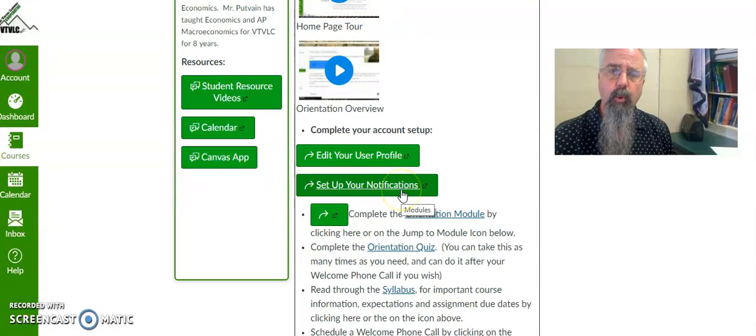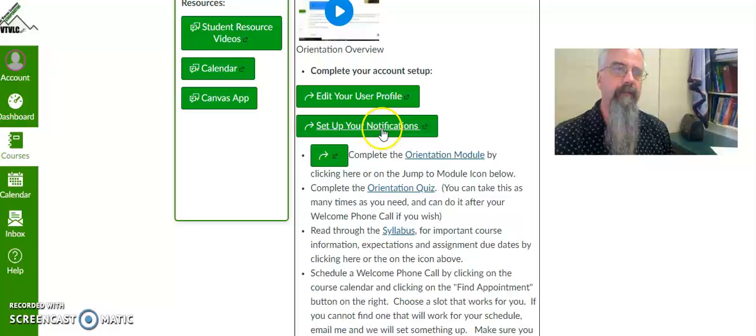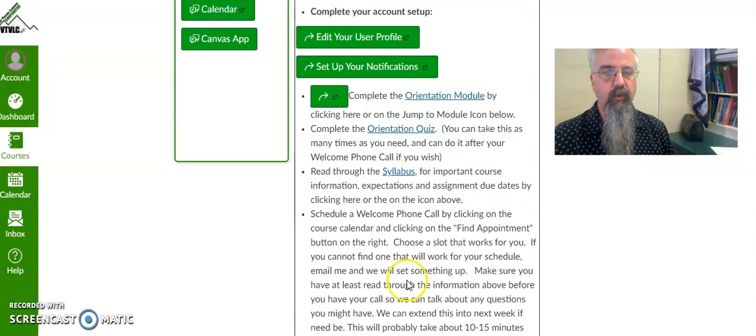And probably the more important one is the set up your notifications. That is where you'll put in your email address and where, like, any communication that I have with you, if you want it to go to your email, etc. So very important that you get that set up. Okay, so make sure you take care of those two things first. Then you can start working your way through these activities. Ignore this button. It shouldn't be there. It won't go away for me for some reason.